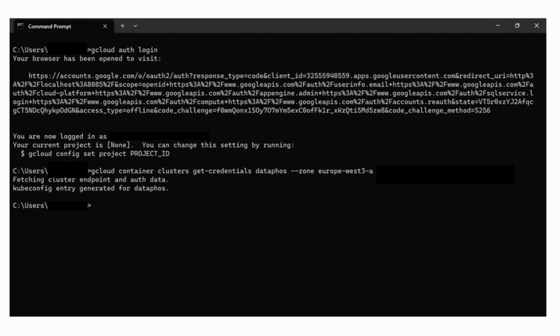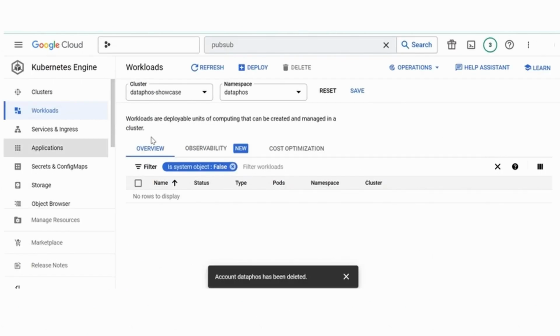Then, create a namespace with kubectl create namespace. If we go to the Workloads page, we can see that the namespace is successfully created.